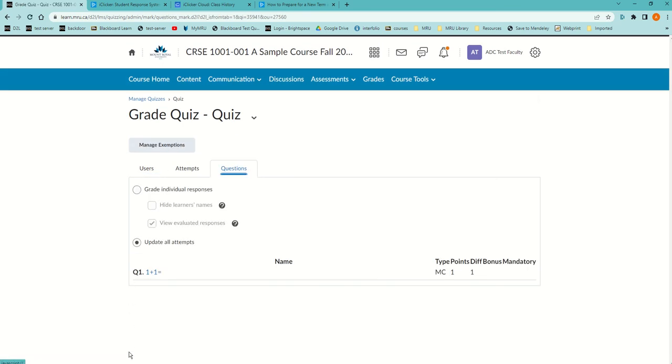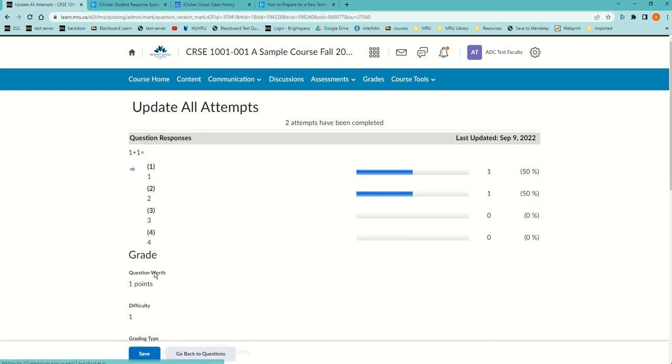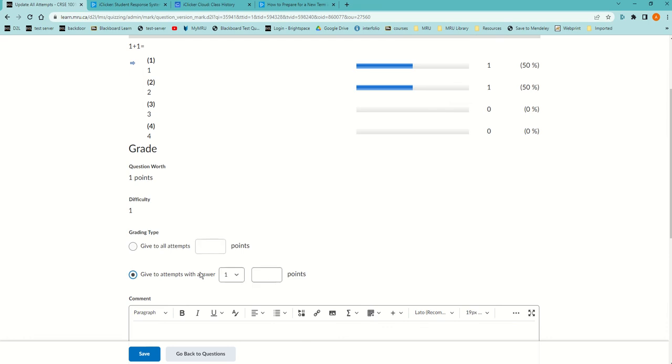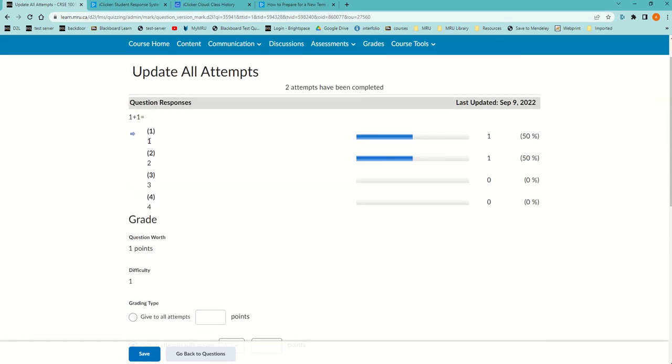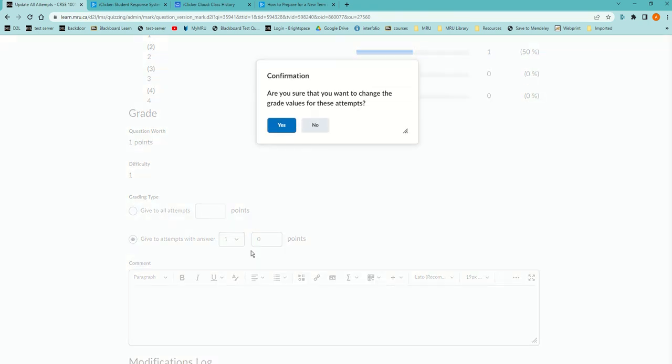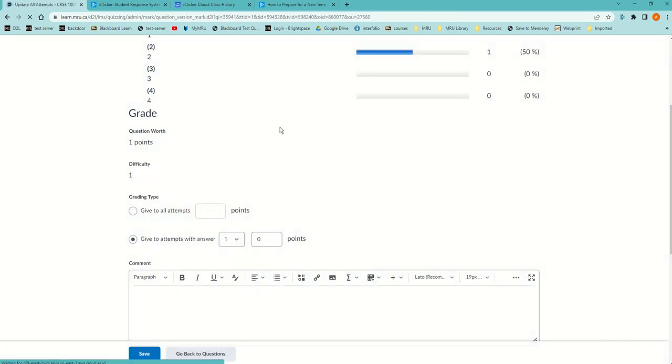And all the questions will be listed here. I only have one, but you normally would have many. So find the question that has the problem in it, click in there, and then you could either give 1 point to everybody and just save that if it's a problem question. Or in my case, I'm going to say people who have said that number 1 is the right answer should receive 0 points. And then people who said that number 2 is the answer should get 1 point.